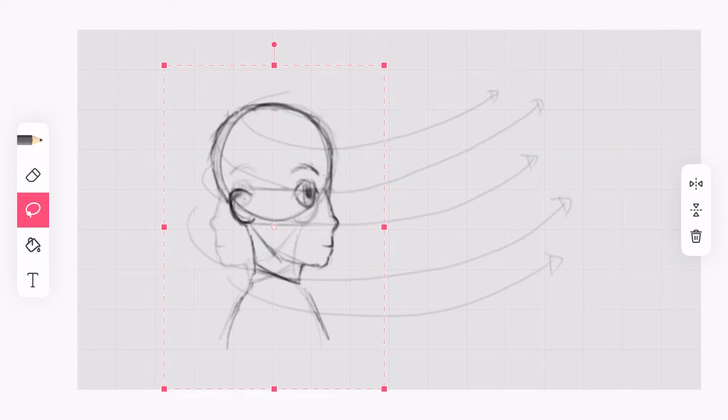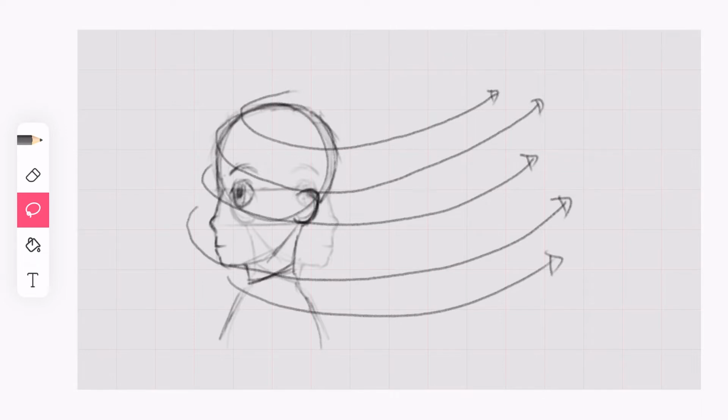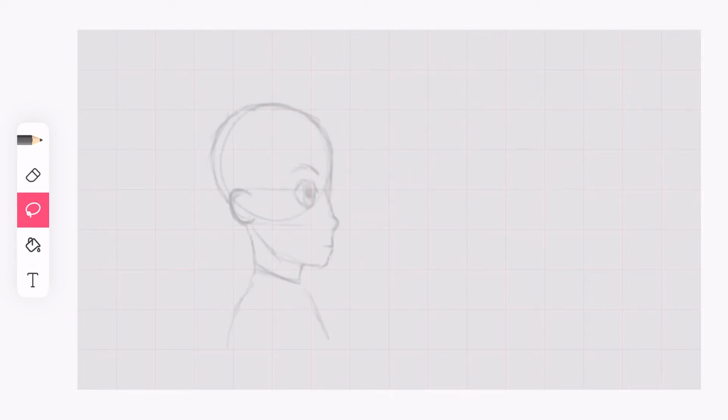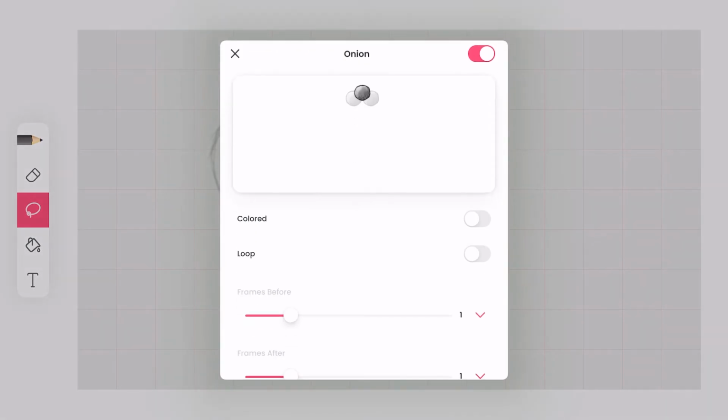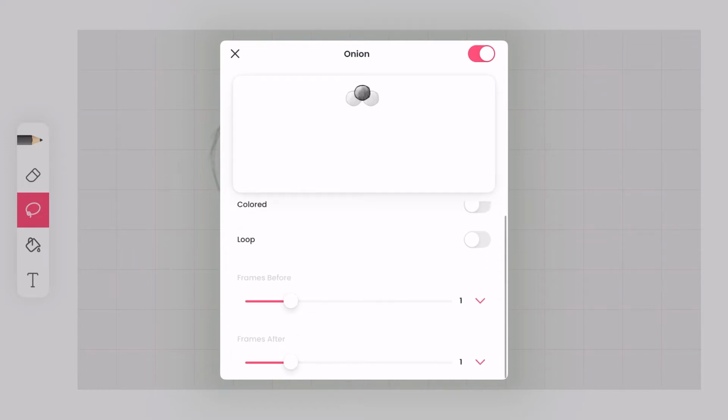And that looks good right there. And now I'm gonna go start to draw the in-betweens. So I'm gonna go ahead and add 1 layer in between. But to see where I'm coming from and where I'm going, I'm going to turn on onion skin to be able to see 1 frame before and 1 frame after.